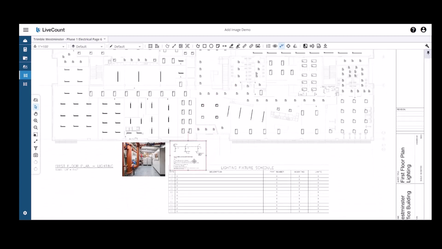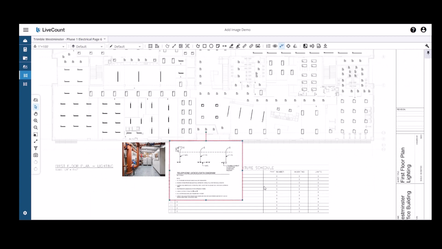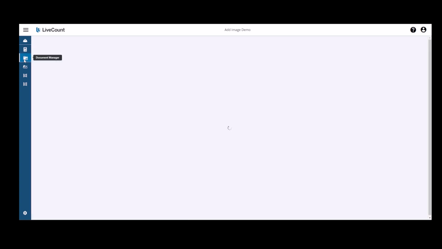Again, I can move it, resize it, and rotate it as desired. Additionally, you can right-click the images that you add and delete them, lock them, or send them forwards or backwards based on your needs.